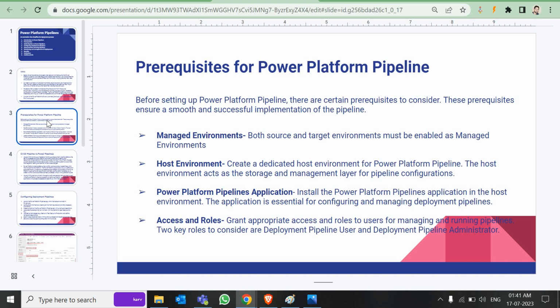Now another one is the pipeline application. If you want to create this pipeline, then you have to first install it. If you go to the environment, under the resources, we'll be able to install this Power Platform pipeline app. Once it is installed and enabled, then only we can deploy the solution and create these pipelines.